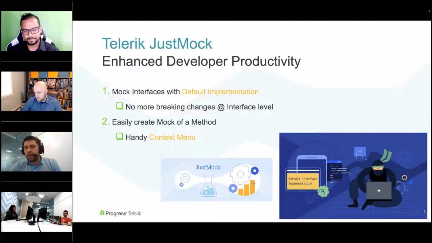Yeah, absolutely. Some versions of C# ago, I think that it was C# 8, Microsoft introduced the default implementation in the interfaces. And sadly, until now, we couldn't mock such a method that has a default implementation in the interface. And with this release, we have implemented it. And yeah, we are now supporting it.